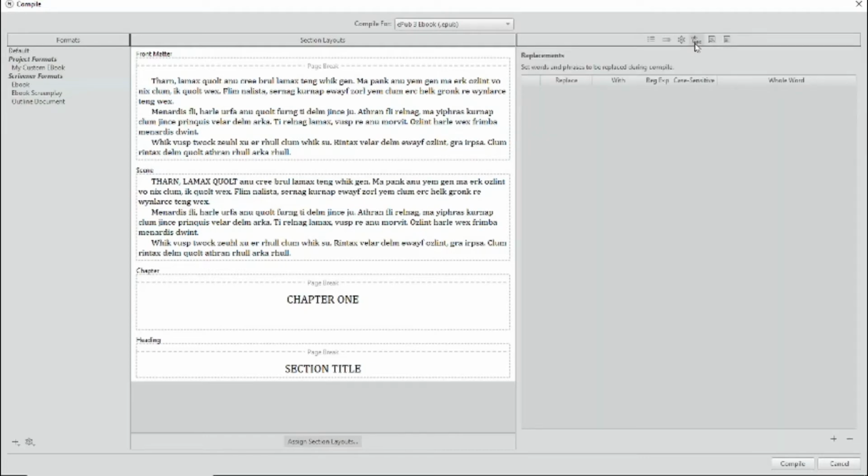In the next screen, you have the option to replace words and phrases during compile. Once again, this is unlikely to be needed in most cases.